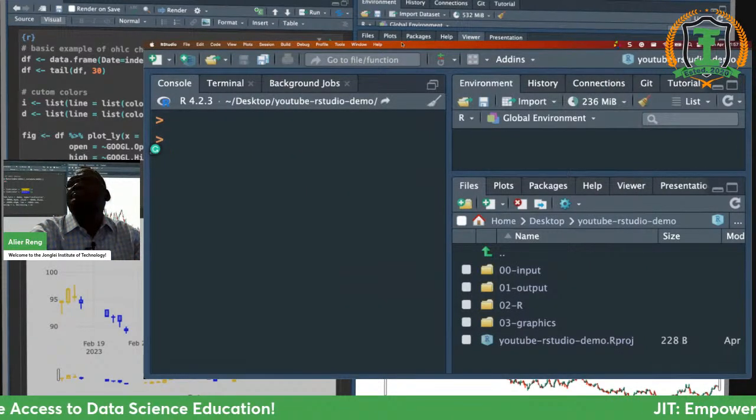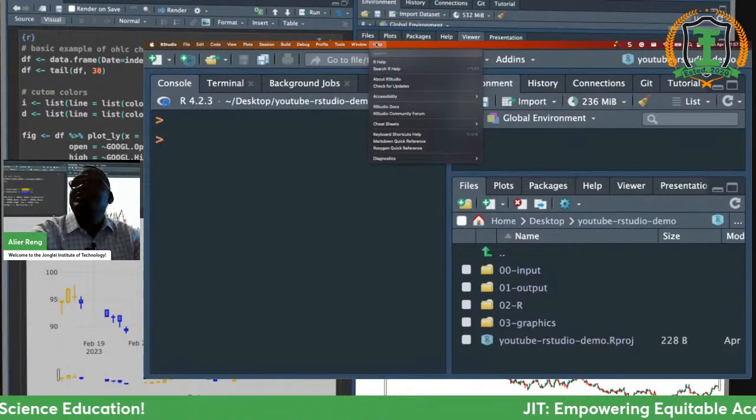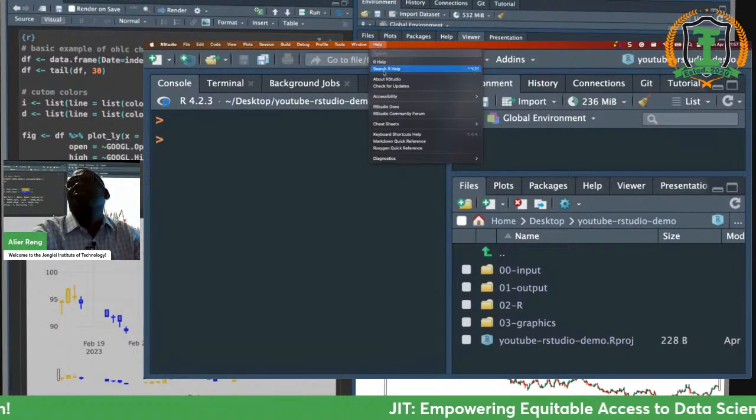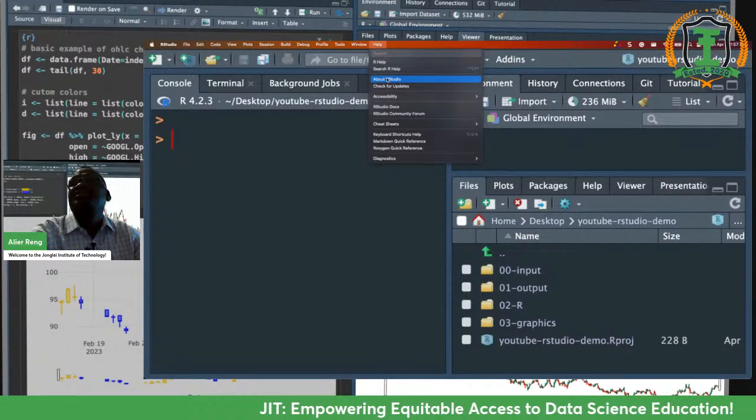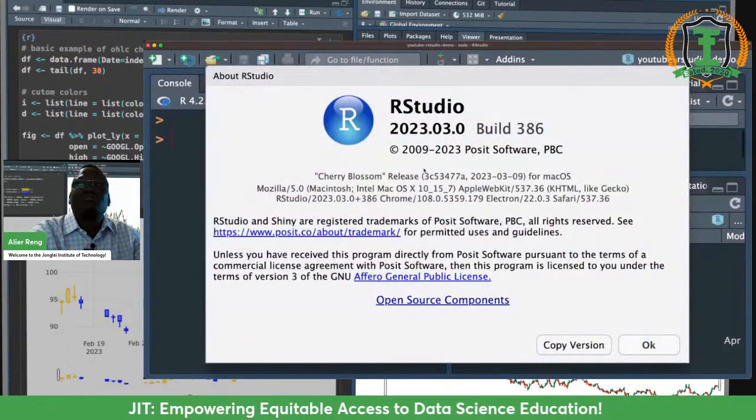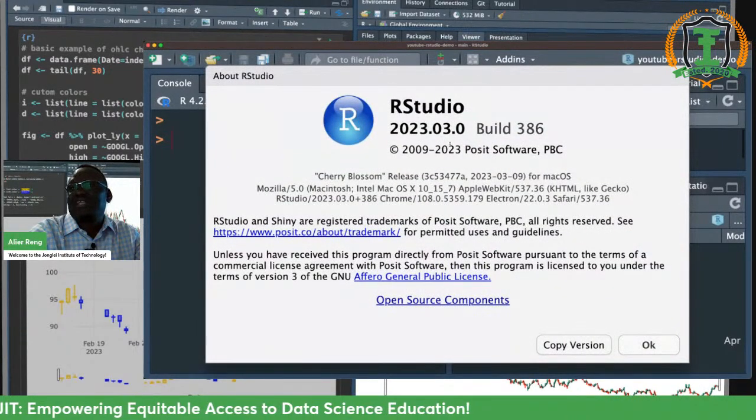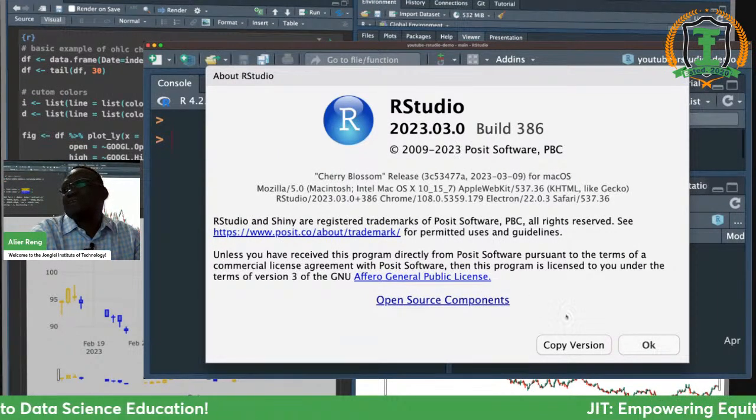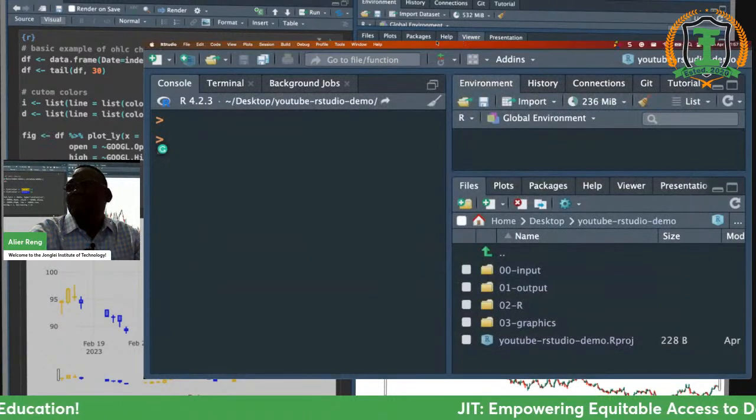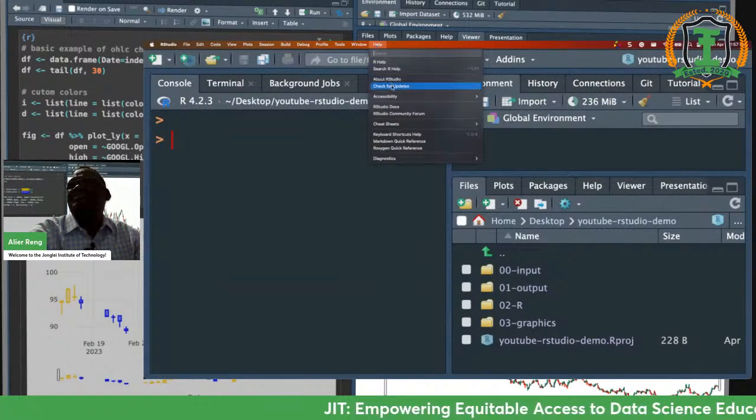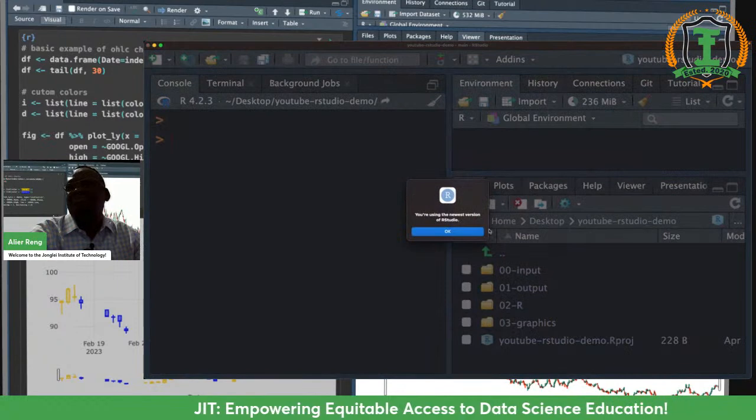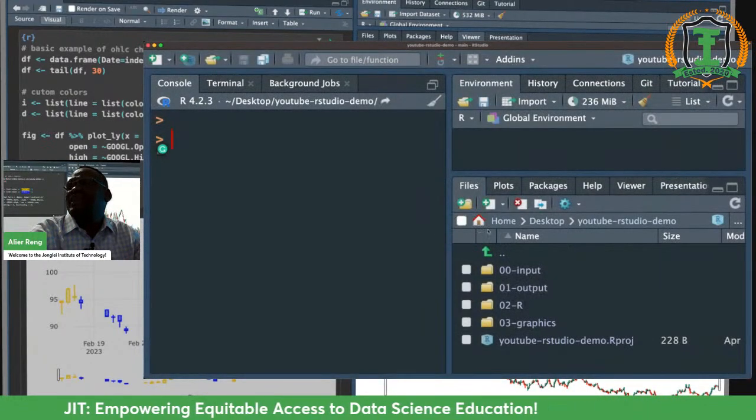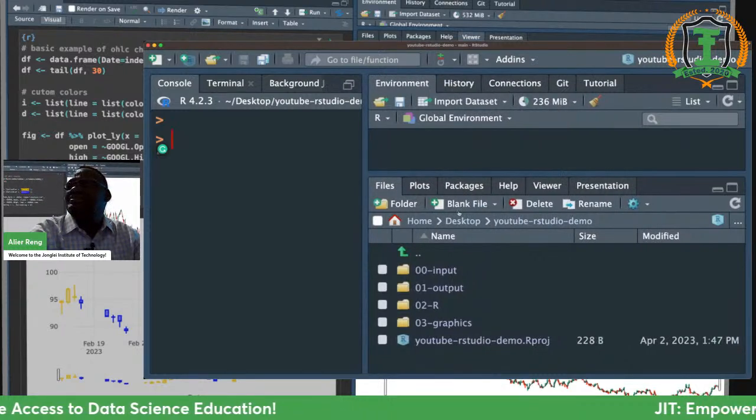And then we can go to help to get some help, but I come here usually to check the status, the version of my RStudio. This is the latest version of RStudio that was recently released. And you can also go and say, check for updates on RStudio. There are no updates.